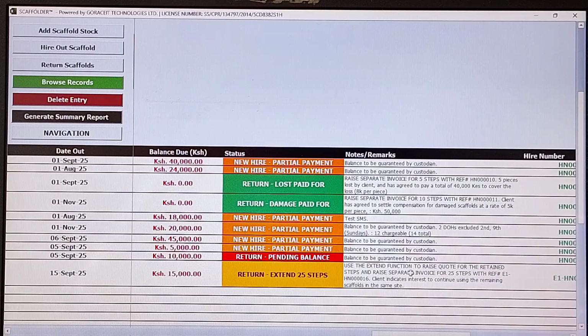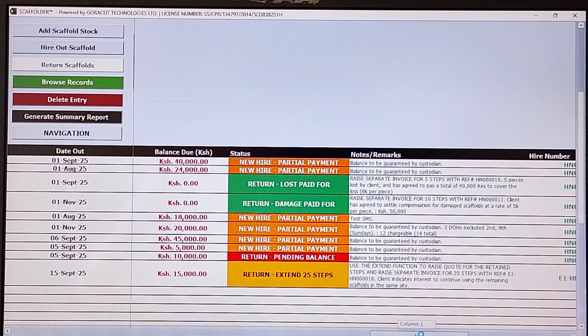So you can see here, use the extend function to raise a quote for the retained steps and raise an invoice for these 25 steps with that reference number. Okay, so this is the remark you added. Client indicates interest to continue.